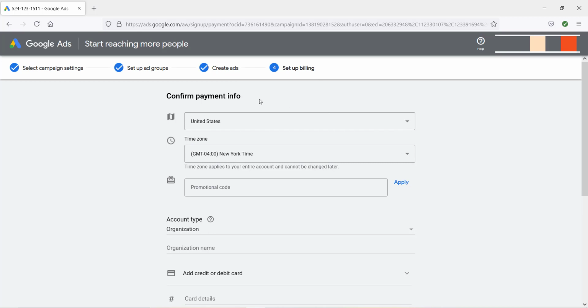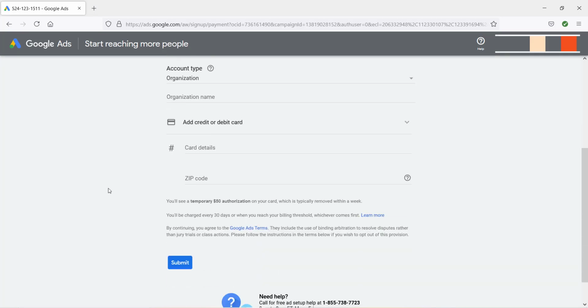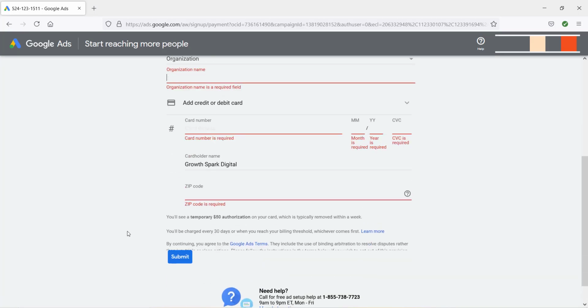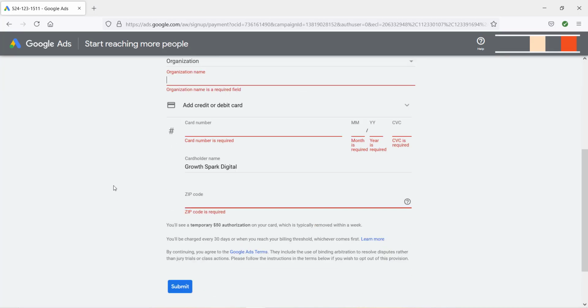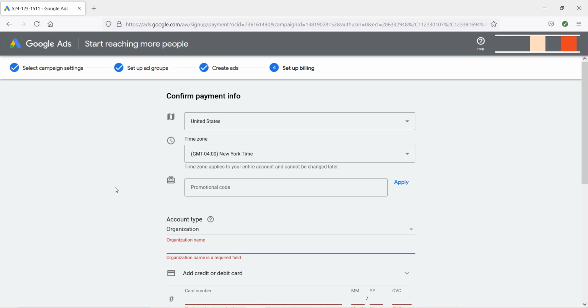If you have not set up an account and you need to do this, this is where you put all your payment info in. I'm not going to do that for the time being, just because it's going to force me to do it. So let me put my information in here right now. Obviously, I'm going to pause this video while I do that, and then we'll pick it back up once I put all this information in.